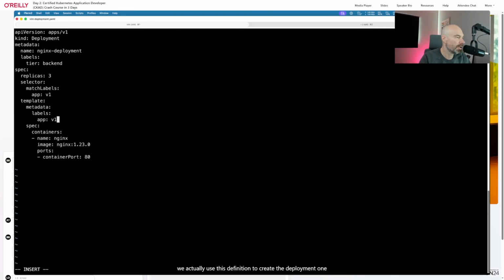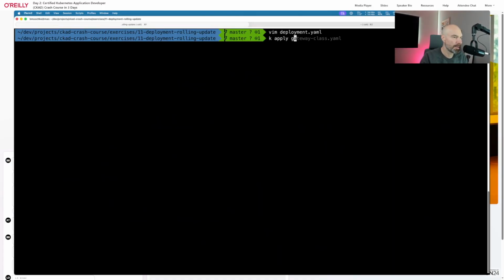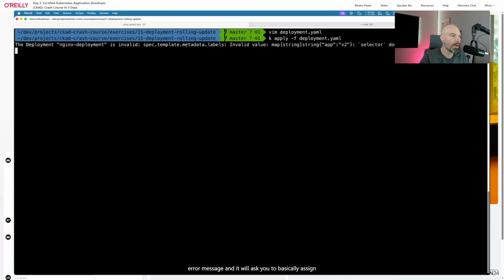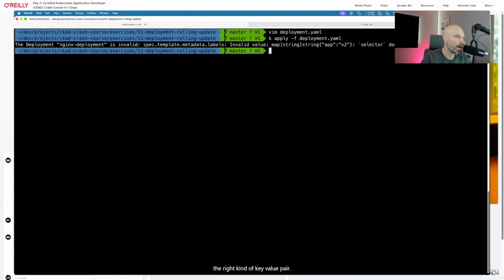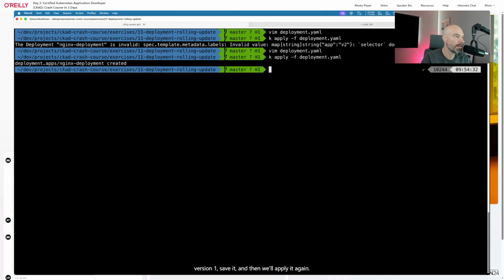Before we actually use this definition to create the deployment, I wanted to show you what happens if we wouldn't use a matching label in the template section with the label selector. You will see that it will give us an error message, and it will ask you to basically assign the right kind of key value pair. So therefore, let's go in here, change that to version 1, save it, and then we'll apply it again. And you can see now the deployment can be created.